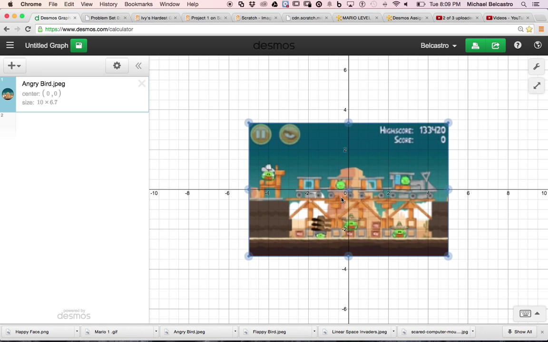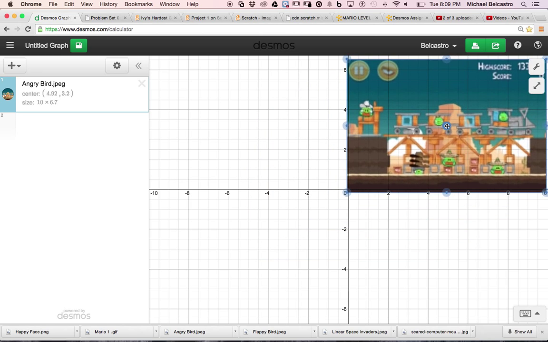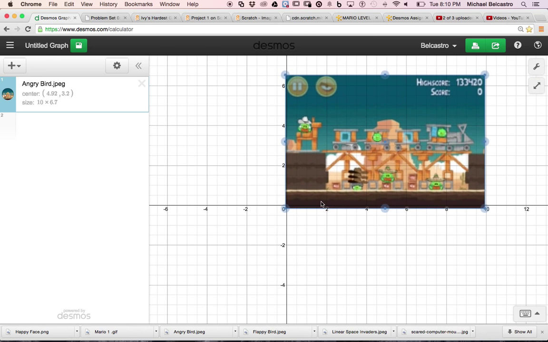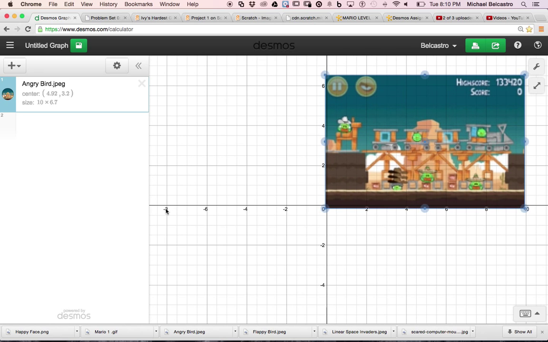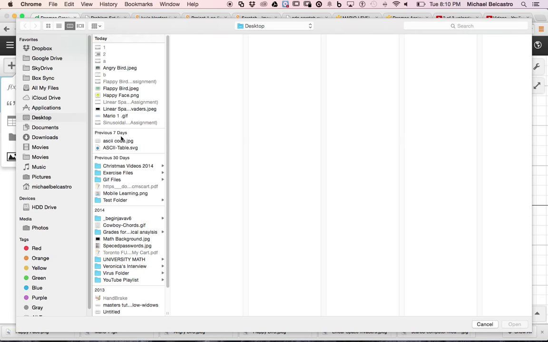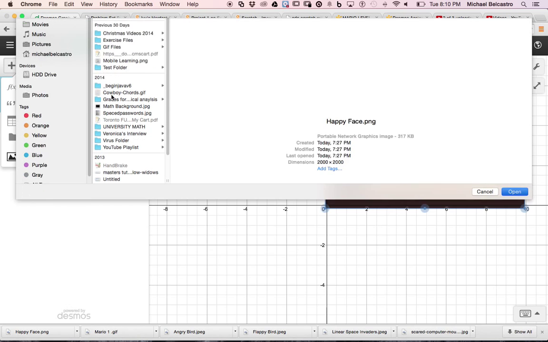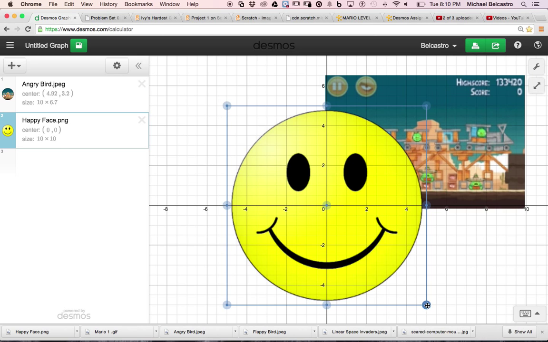Okay, and there's many ways you can set up this assignment. What I want to do is move this so it's above the x-axis, and I want to be firing from the left of the y-axis. Sorry, it depends where I want to fire from. I might want to create an object there. I'm going to put another image in, and I'm going to use a happy face. I'm going to say that the happy face is firing on these birds.